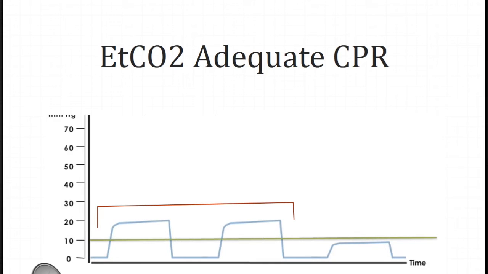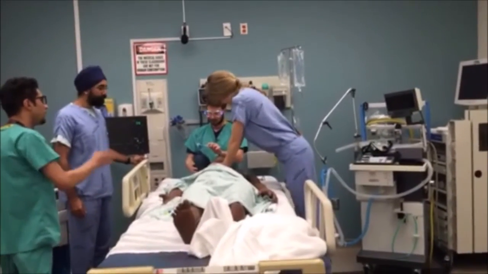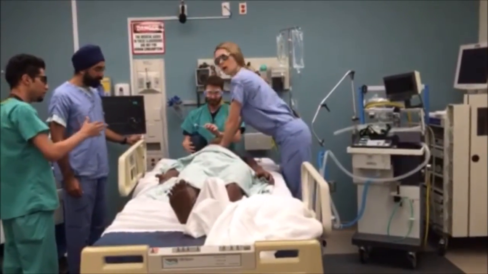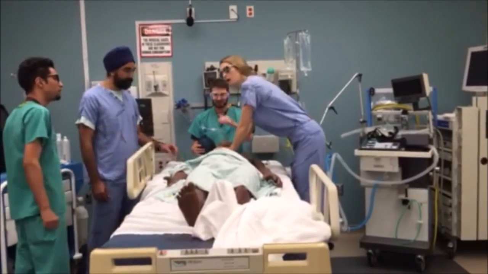But as you can also see, it abruptly drops to less than 10. This indicates compressor fatigue, and the compressor should be switched out. Dr. Gunnan, we need you to provide high-quality chest compressions, please.